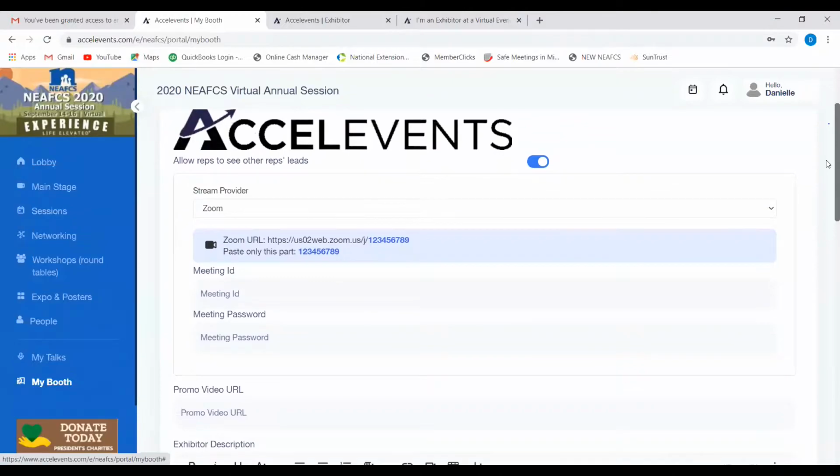All exhibitors and poster presentations have the opportunity to connect with attendees with a live chat or a live video stream. If you decide to do a live video, which we do recommend, go ahead and link your Zoom account here. You'll be asked to select the provider, include the ID, and make sure you are only including this section of the ID, and then your password for your Zoom account.